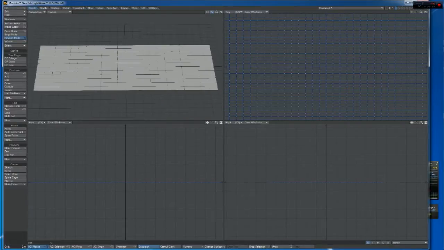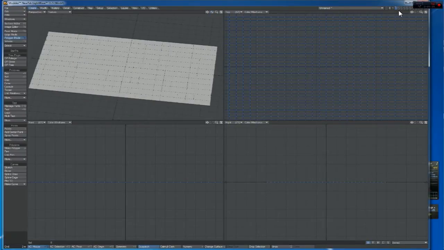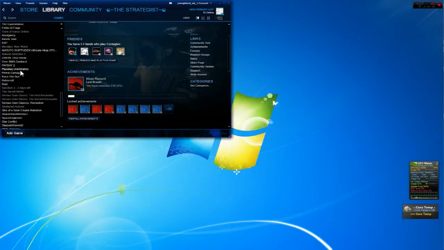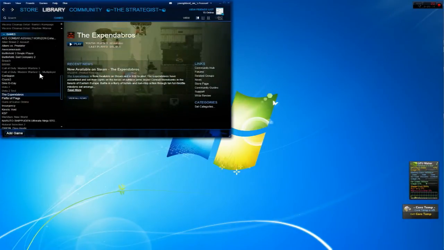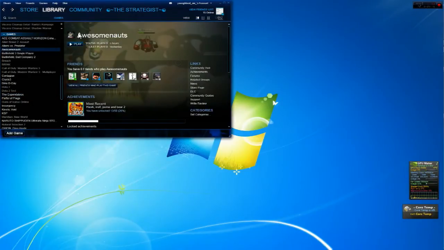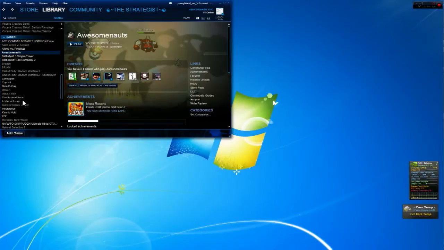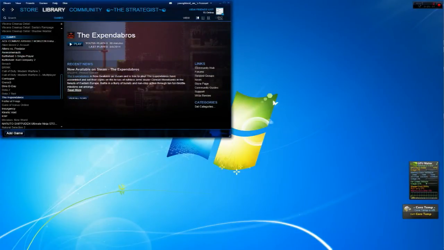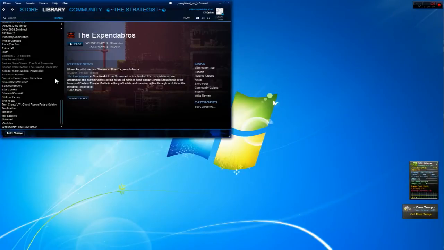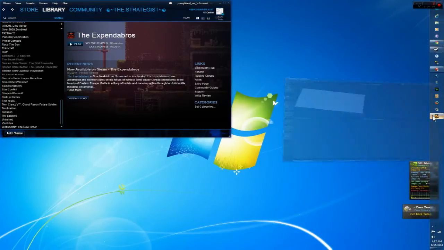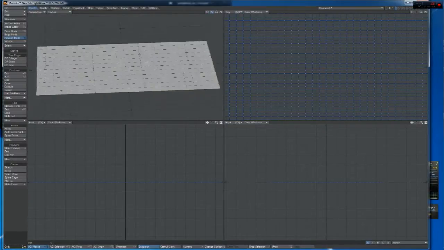to allow it to actually capture both of our voices. And we'll play something like, I've got Expendabros, as you might see on here, which we could play because it's a cooperative game. I also have Awesome Knots, which is also cooperative. They're both local co-op, so he can actually sit beside me and we can play. I can hook up a controller or whatever, right? So hopefully I'll be getting to do that pretty soon.